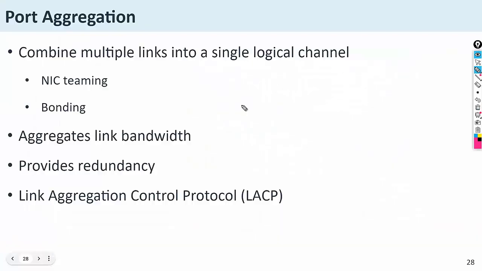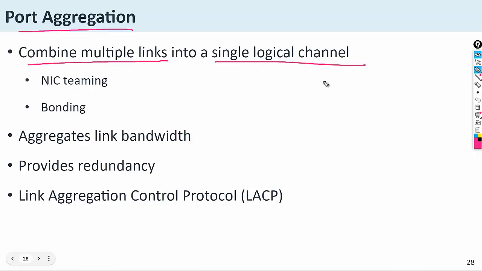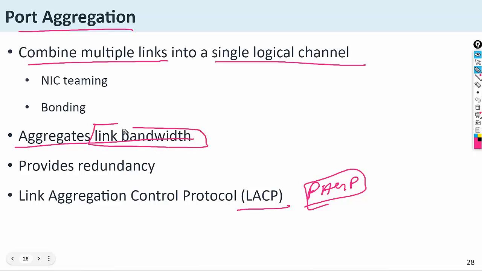So yes, of course, port aggregation is supported by switches. It combines multiple links into a single logical channel. There are different protocols working: one is LACP, Link Aggregation Control Protocol, and the other is PAgP. There are 2 protocols working, LACP and PAgP. So it aggregates the link bandwidth. The link bandwidth will be increased or combined, and it also provides redundancy.